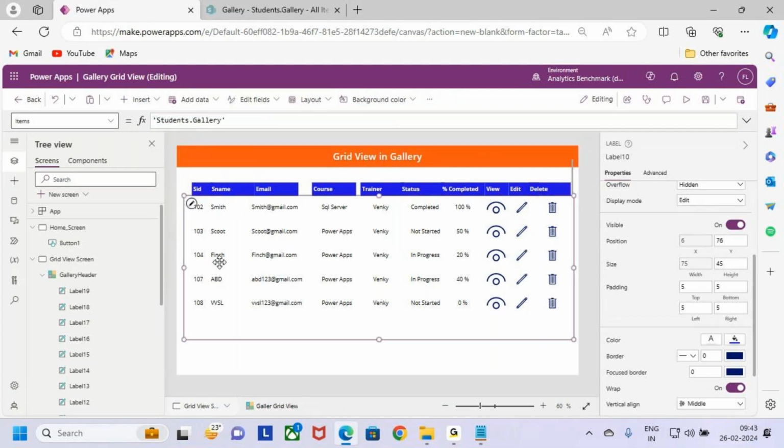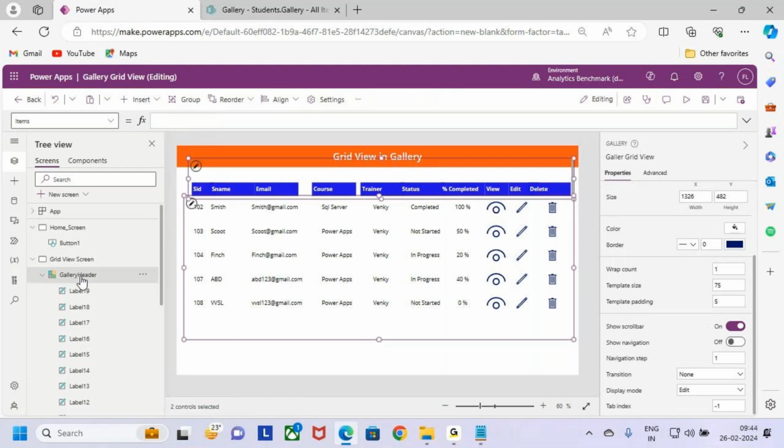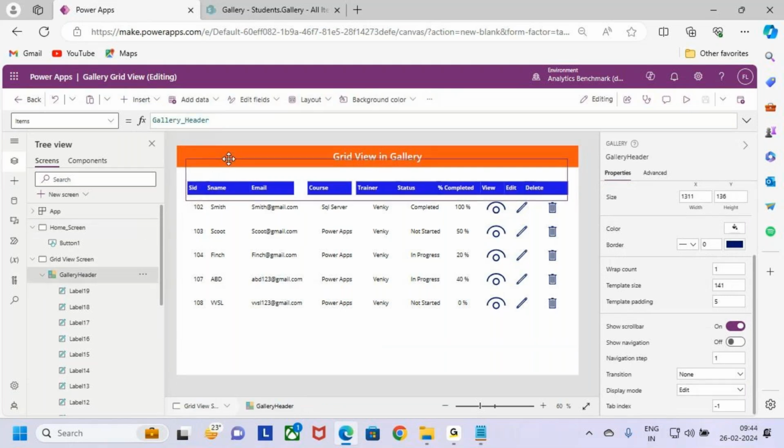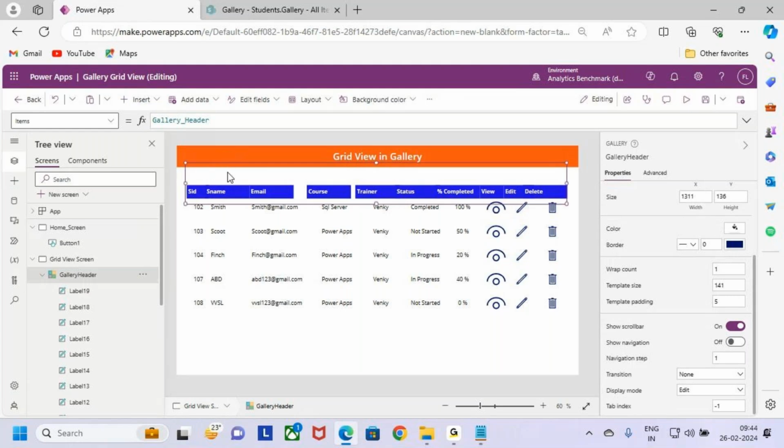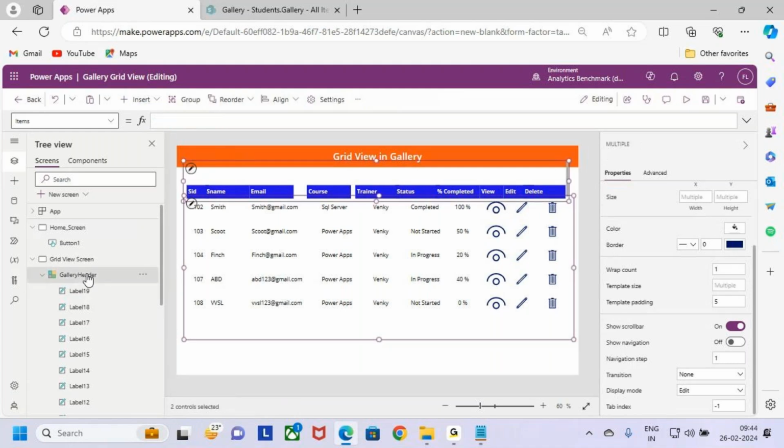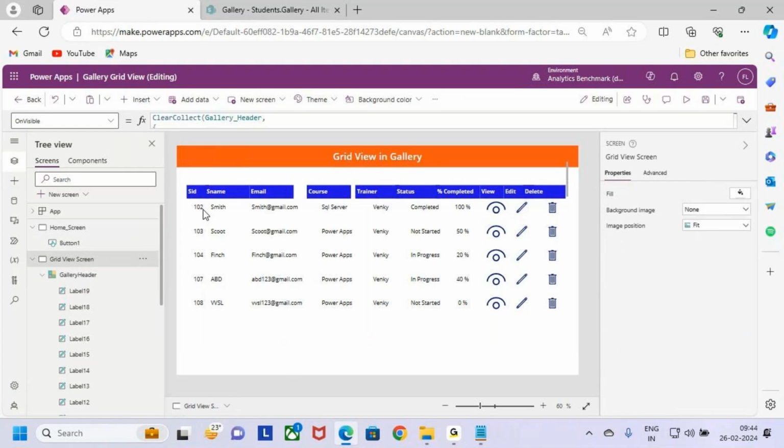I think this gallery is different. Let me do one thing. Let me select this gallery, keep it here. Fine, it looks good now. Exactly at the same position I want to keep the same gallery, both galleries. Now see, this is the exposition.